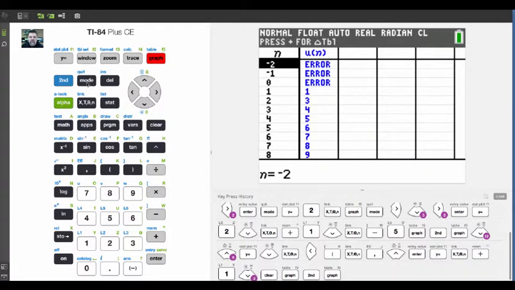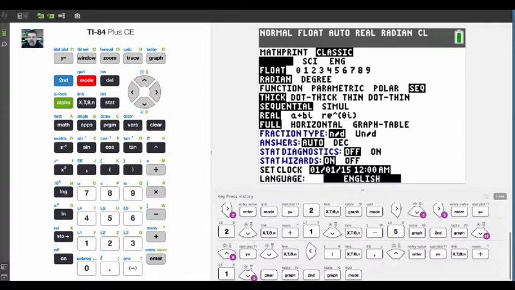Okay, and so those are the different modes. We've got function, parametric, polar, and then recursive notation or sequence. Okay.